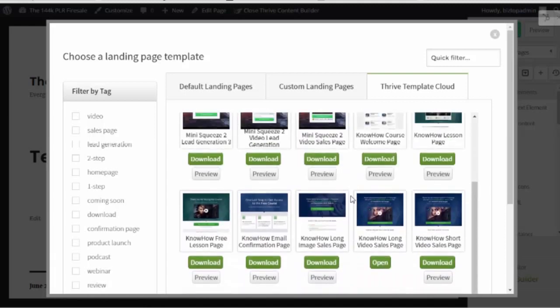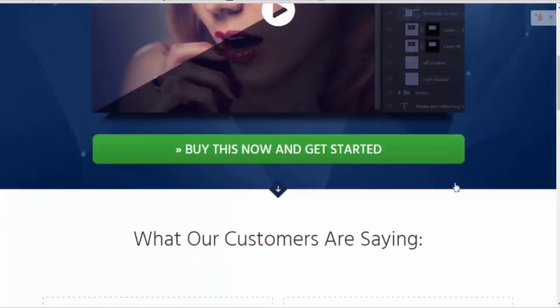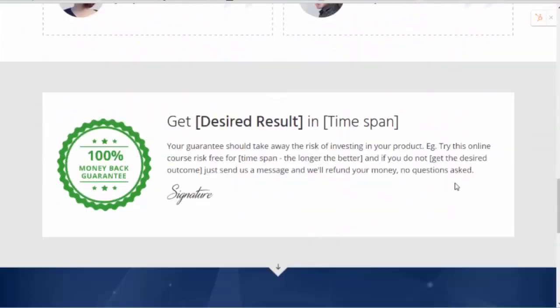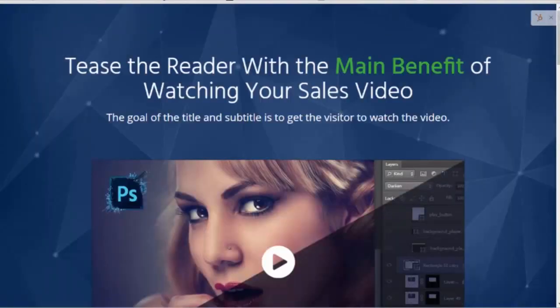So let's say, for example, you wanted to add a long video sales page or a short video sales page. Let's preview what those look like. Actually, you see this one doesn't have a preview button below it because this template's already installed. This is actually the template that I used when I built the resale page. But let's say we want to see what the short sales page looks like. We can hit preview. It'll open in a new window. And this will show you a preview of what you can expect from that page before you actually install it on your website.